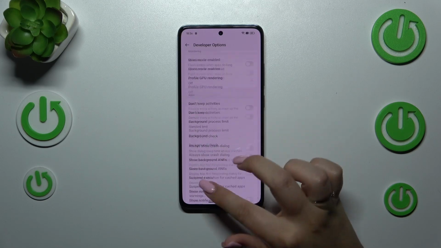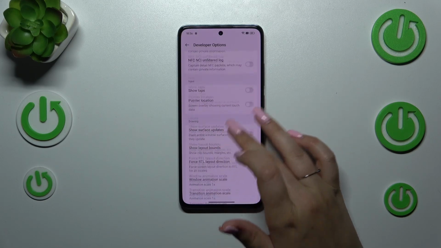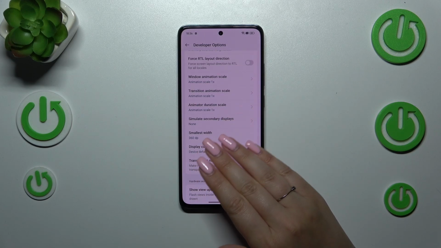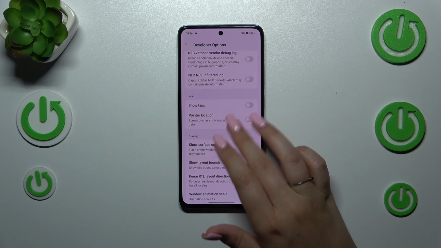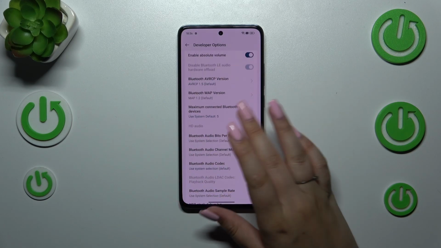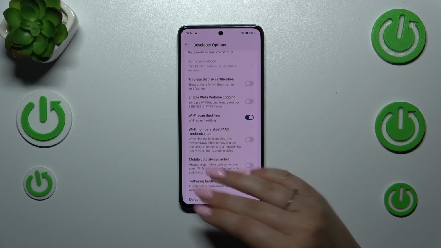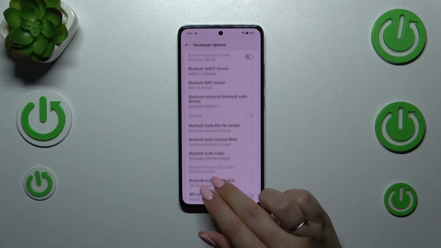So for example, we can enforce desktop mode. We can choose or change window animation scale, show surface updates, visual feedback for tabs. Here we've got some options which are connected with the Bluetooth, Wi-Fi, so overall the networking, etc.